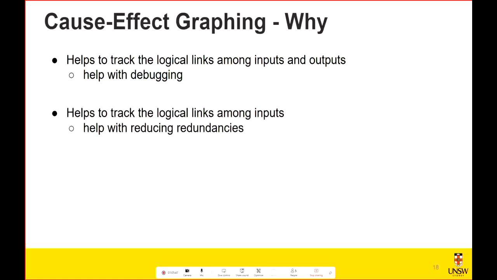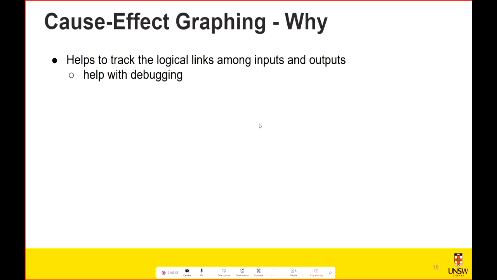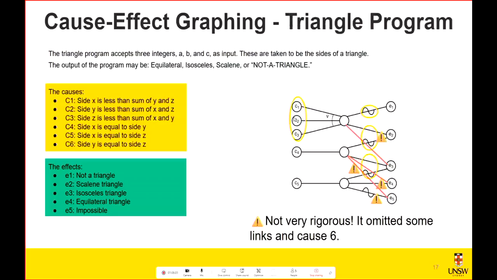And the second one is we can also track the logical links, not among inputs and outputs, but among the inputs themselves. So this can actually help us to reduce redundancies. For example, in this example here, we can know that C1, C2, and C3 are related to each other with an OR condition. Which means that when we create test cases to violate this condition here, we only need to use one of them, to violate one of them. So we don't need to violate all of them in order to have certain conditions. So this can help us to reduce redundancy.